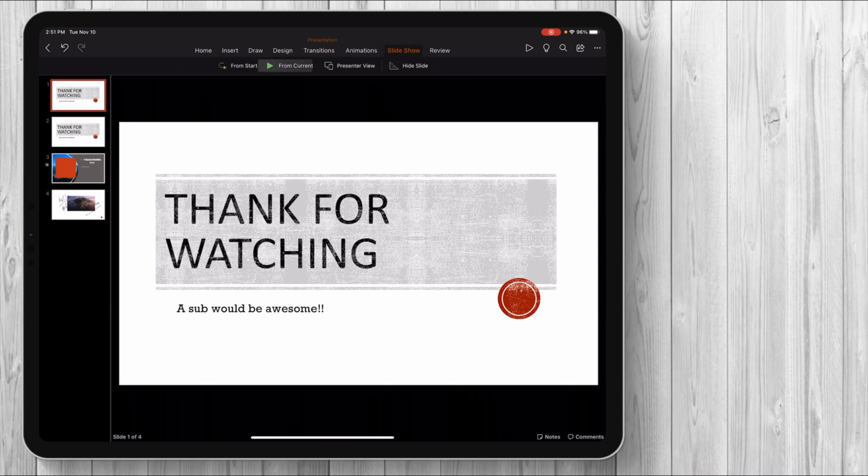So you can start it from the beginning, start from current, and then there's even presenter view. Presenter view is if you have it plugged into an external monitor. Normally when we plug an external monitor into an iPad, it just mirrors the screen. But with PowerPoint, it puts it into presenter mode, which allows the presenter, myself and yourself, to look at that PowerPoint how you want it, with your notes and all the slides visible. And then on the screen itself, you see just the PowerPoint slide. So it's just how presenter mode should be.